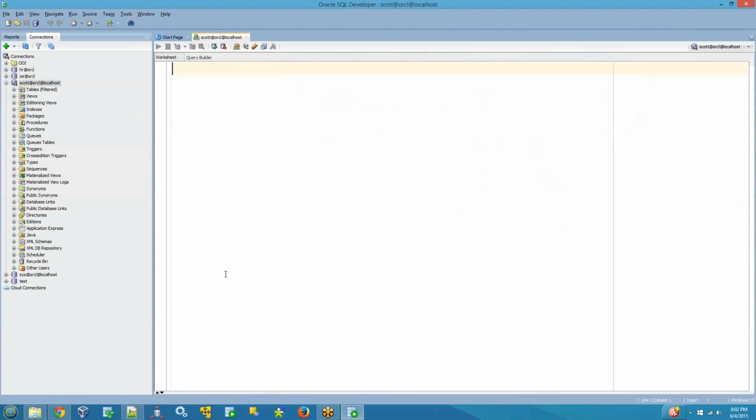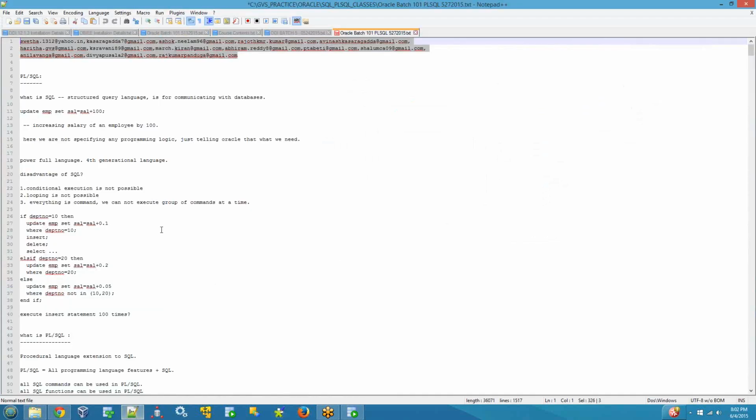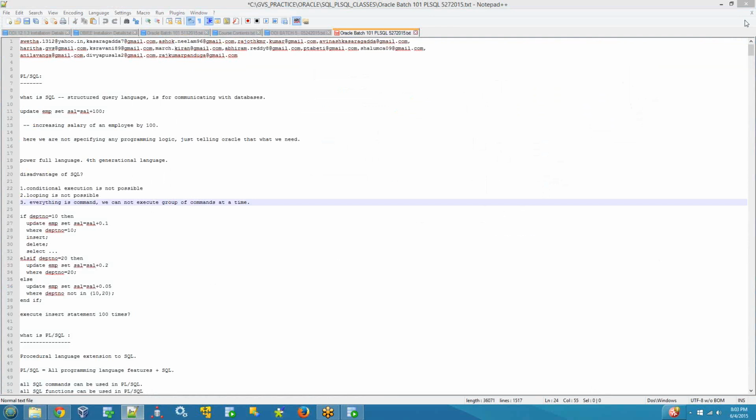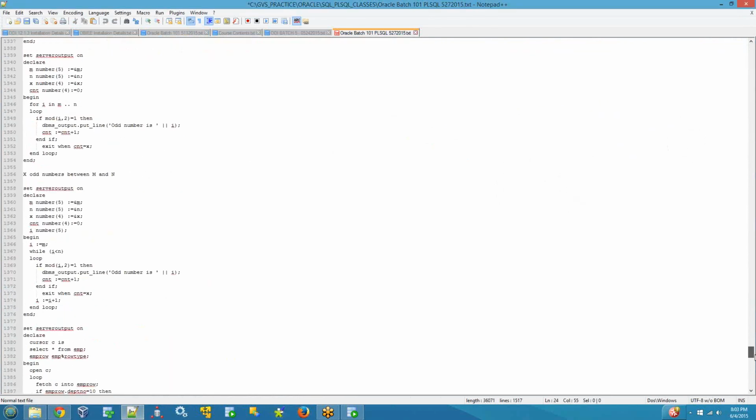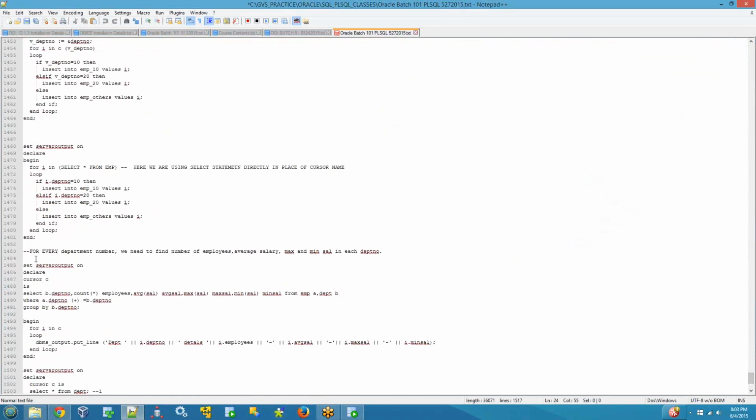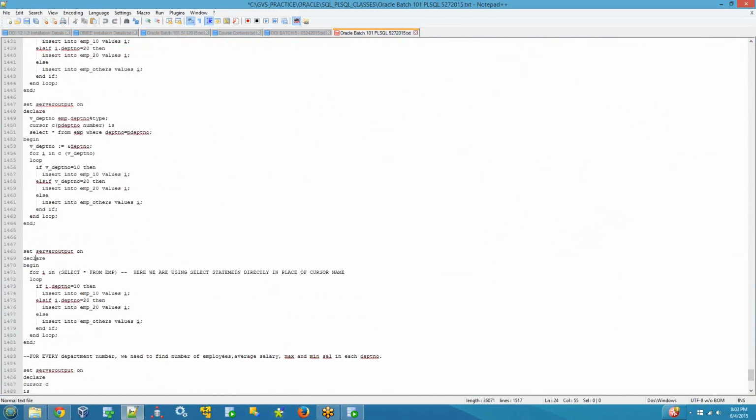Let's start. Let's write a program. We are going to continue the cursors. This is the cursor I have.